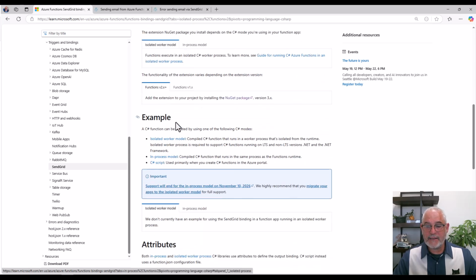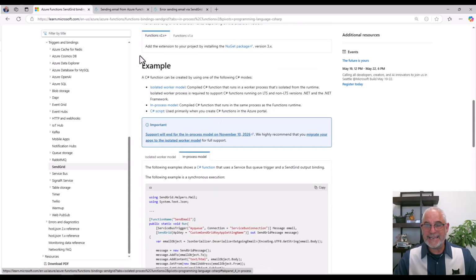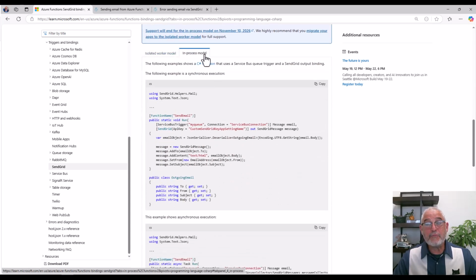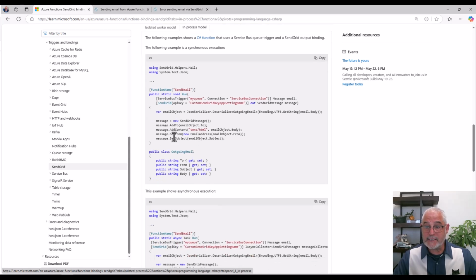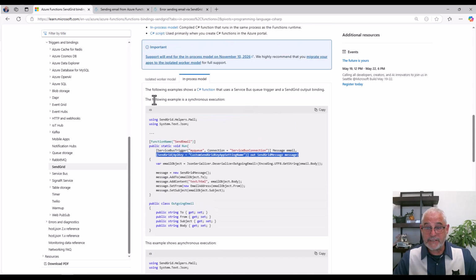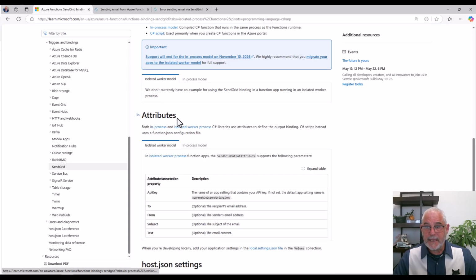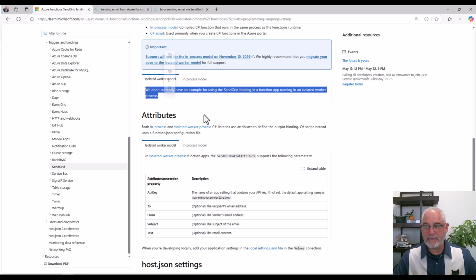So I started following the instructions and I got down to the example section. For the in-process model, there was a code example. And you can see here that our Azure function has this output parameter, which is a SendGrid message with this SendGrid attribute. So there's the declarative binding that should make it work. I thought, oh, this will be straightforward. So how do we do it for isolated? And this was a little bit underwhelming. We don't currently have an example for using the SendGrid binding in a function app running in an isolated worker process. So that was a bit of a bummer.